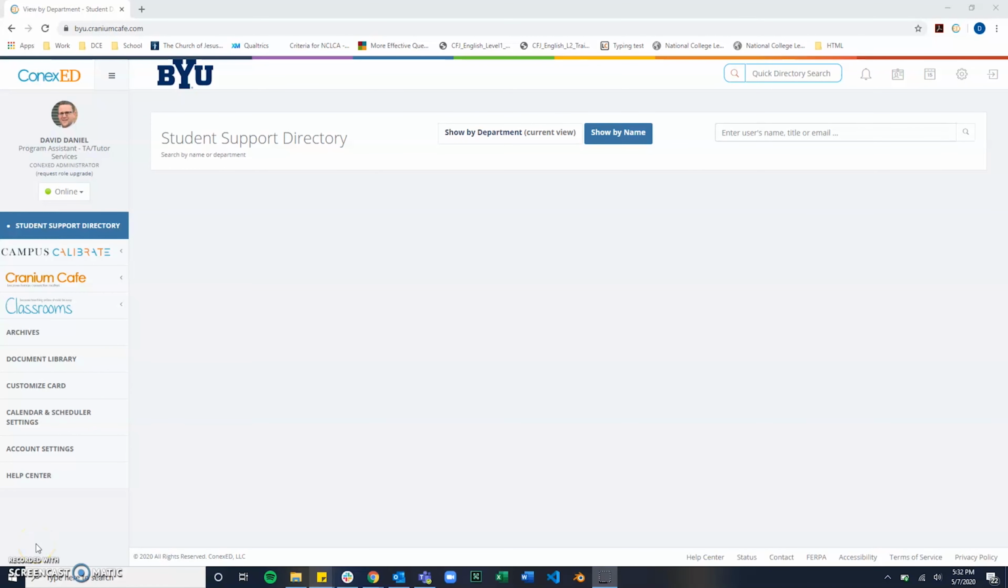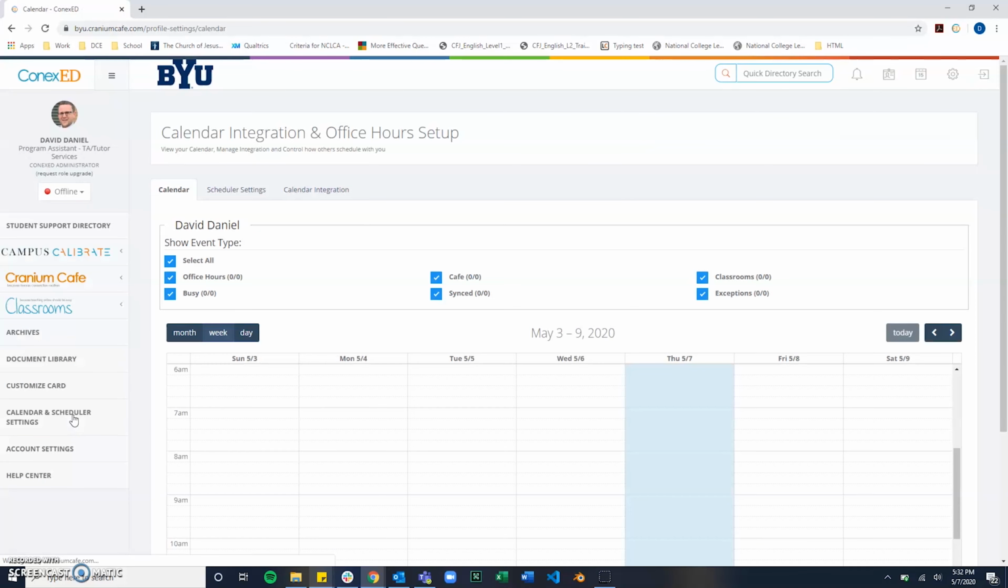Hi everyone, in this video we're going to go over your calendar and scheduler settings. So as you can see, I've gone ahead and logged into ConexEd. If you go over to the left hand sidebar, there's this option for calendar and scheduler settings. And if you go ahead and click on it, you'll be redirected to this page.